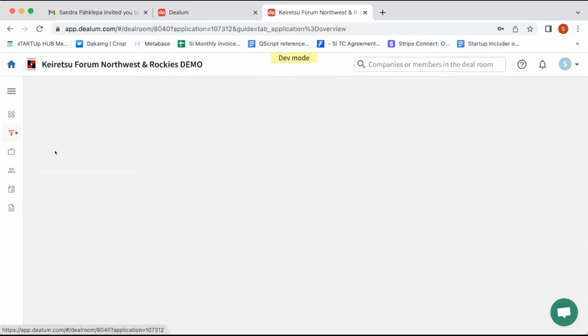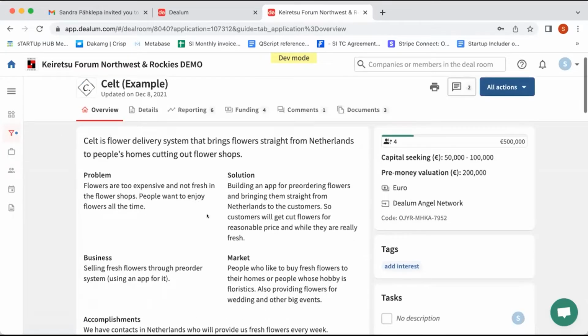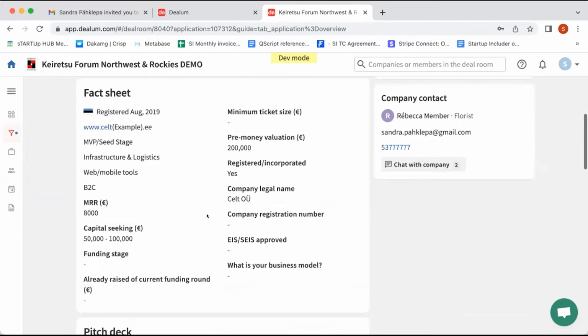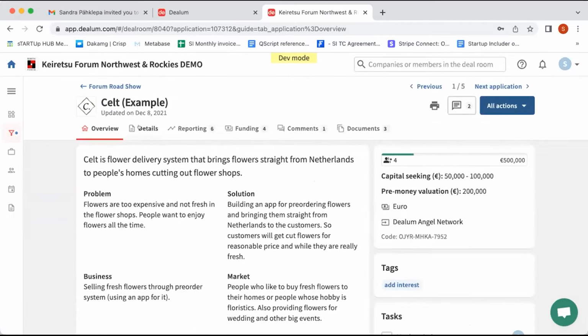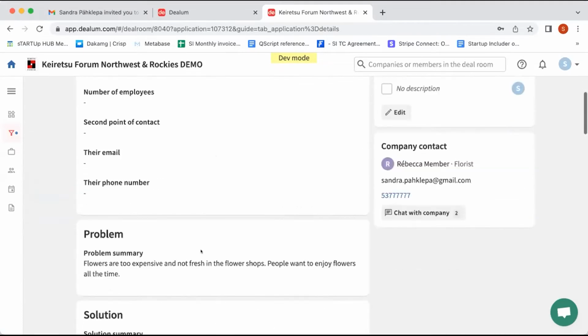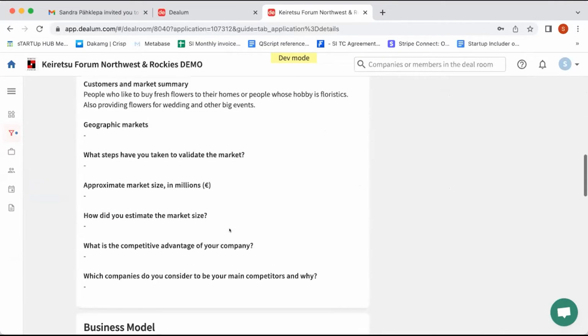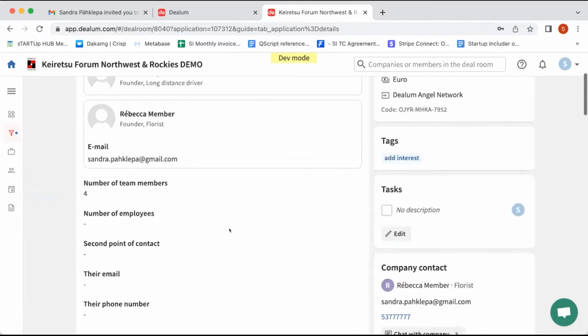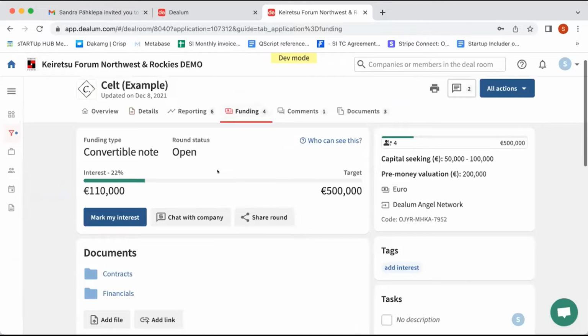If you open one of the company profiles, the first tab that you will see is the overview tab. Here you can see all the general information about the company, like their pitch deck. In the details tab, you will see answers to all the questions that were asked in the Keiretsu application form from the companies. Important for you would also be the funding tab. Here you can see all the funding round information, like funding type, also the round target.